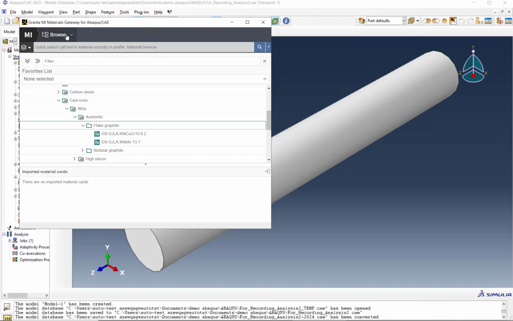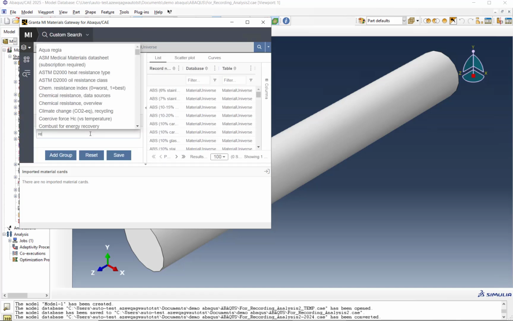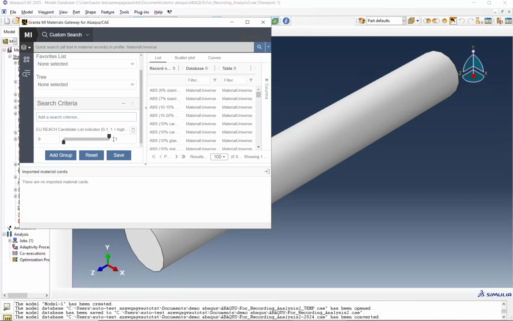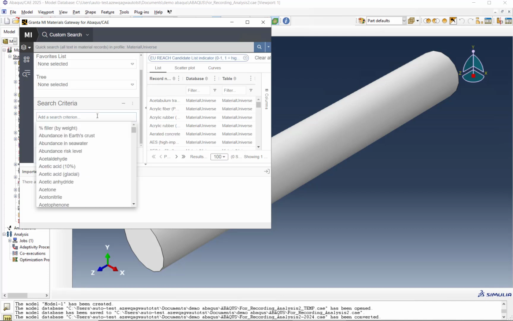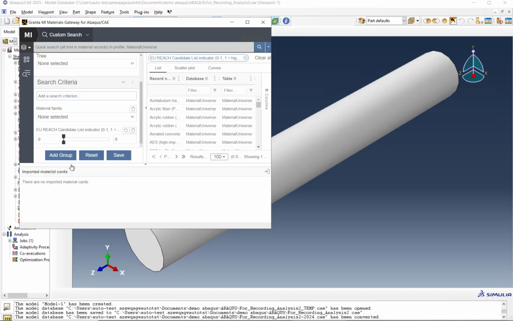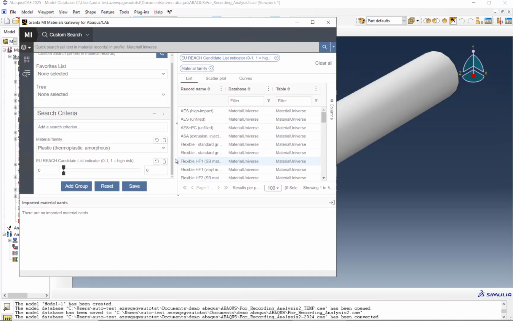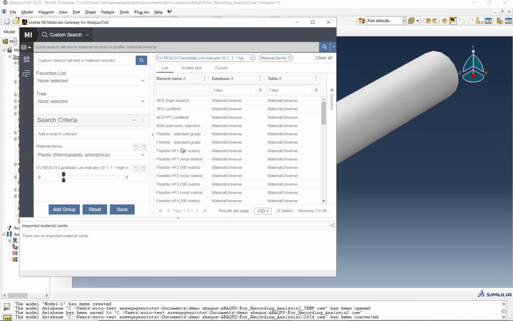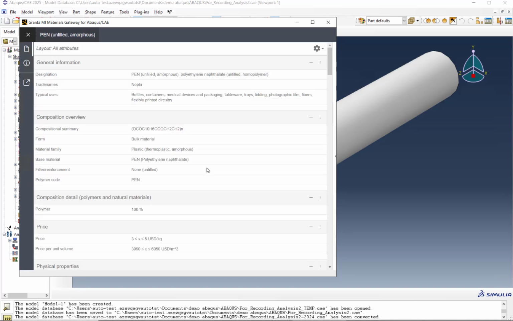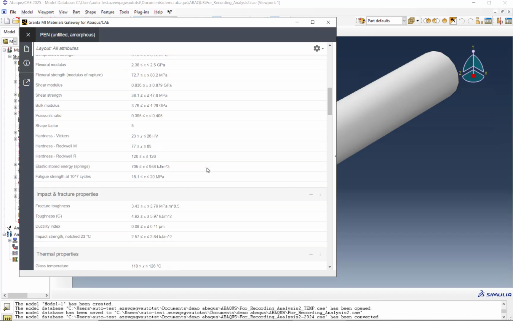Here we're browsing for a specific material. Now we're going to search for a material based on its REACH status and the material family. The datasheet for the selected material can be viewed from within the gateway.